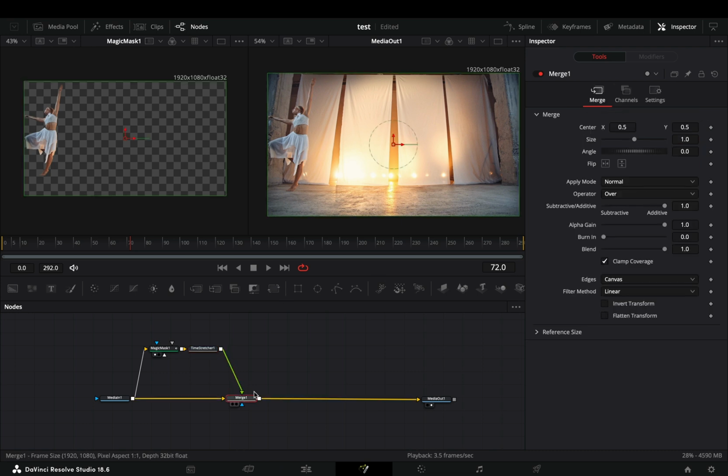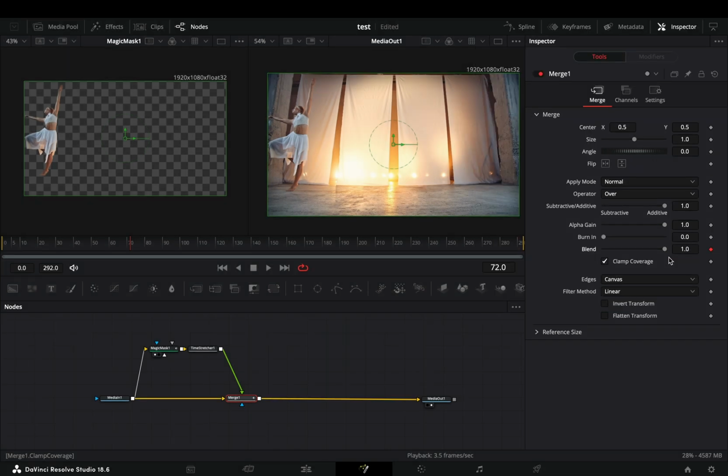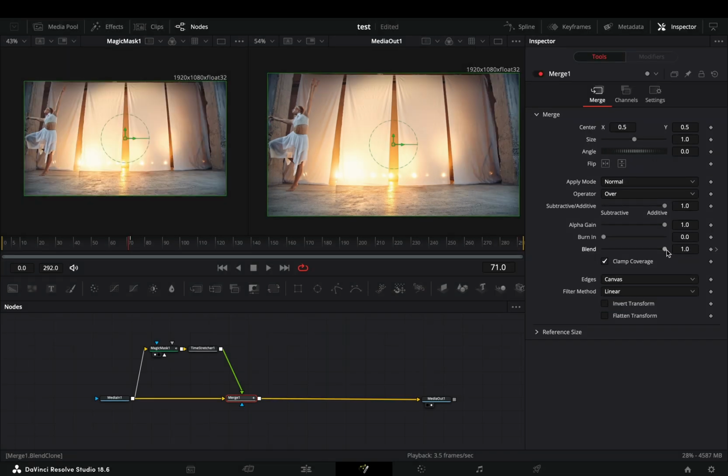Select the merge node and activate the keyframe button for the blend slider. Go one frame backwards and bring the blend slider down to zero. Now you just need to repeat this as many times as you like.